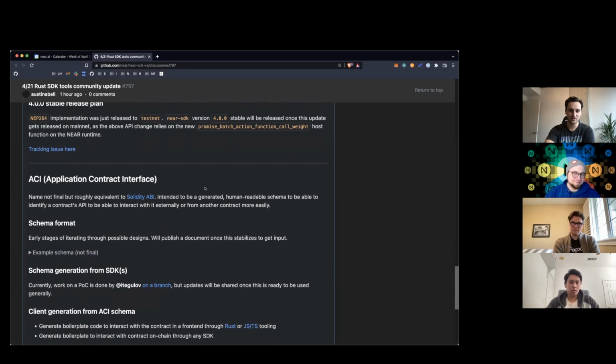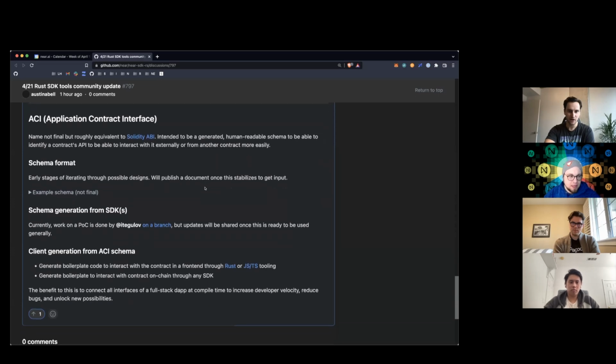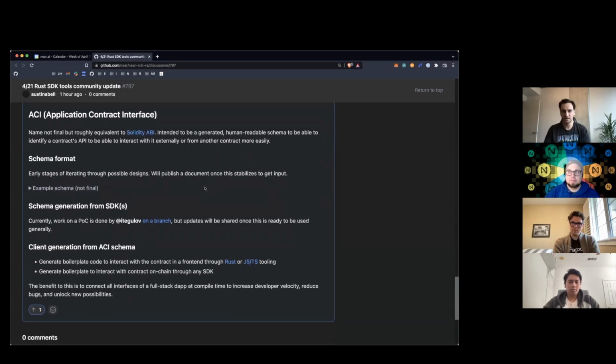If there are no other questions for now, I'll keep moving on to the next, shorter section. This is more something for the future and early on, and what we're calling right now an ACI, though this name is very much open to change. It's our take on an ABI, basically an application contract interface. It's intended to be a human readable schema. So when someone writes a contract, you can have this schema to see how to interface with it.